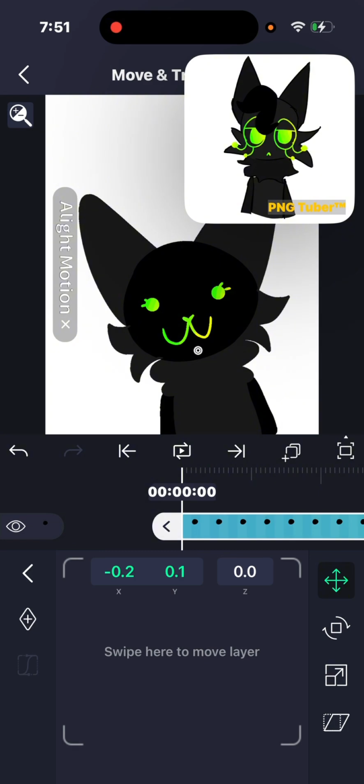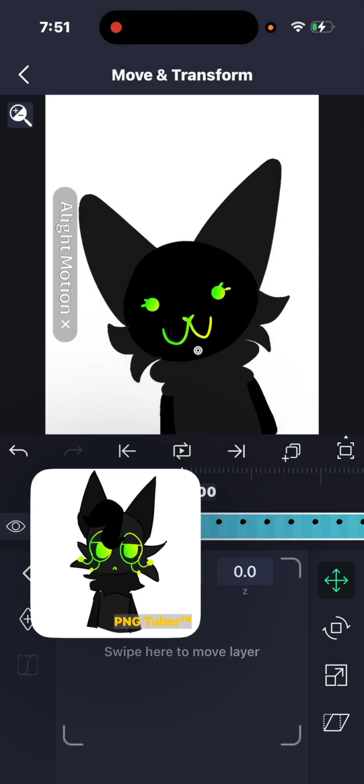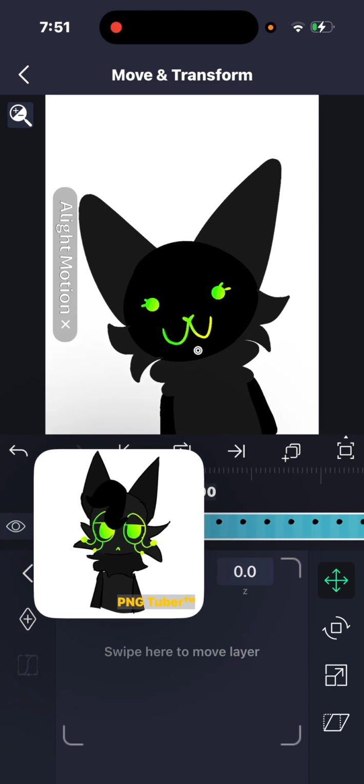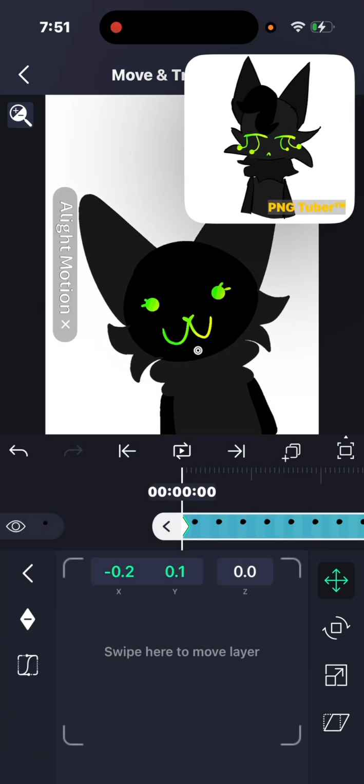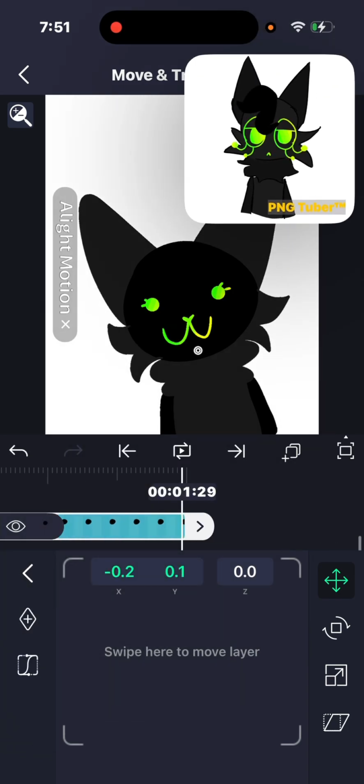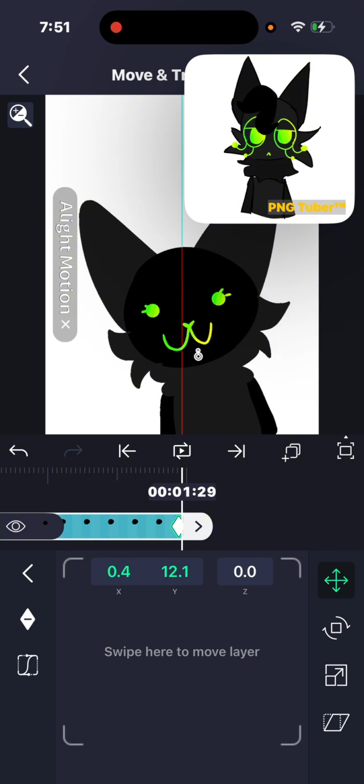Now with the pivot point, we will click it back to normal, and then right here in the corner, on the left side, there's a keyframe. You gotta click that, and then go all the way to where you want the bounce to end, and then add another keyframe, and then on the end of the keyframe, either pull the head down or do whatever movement you want.